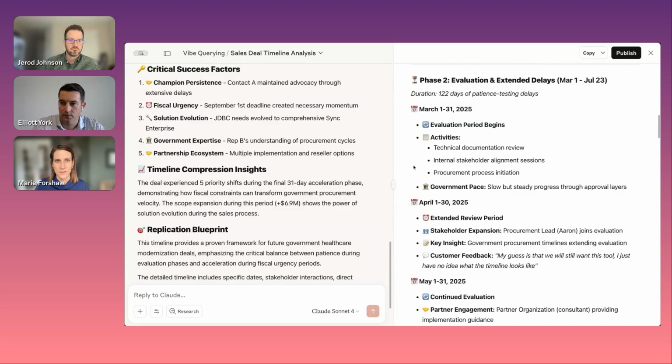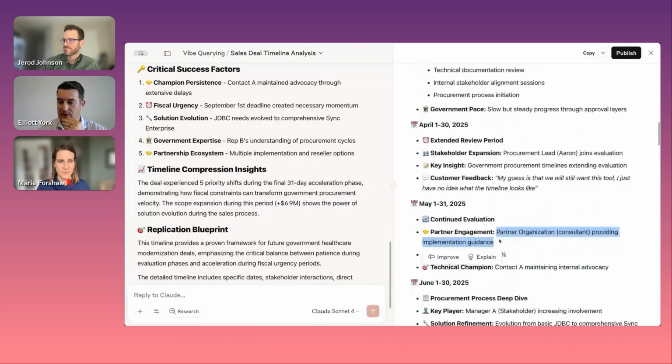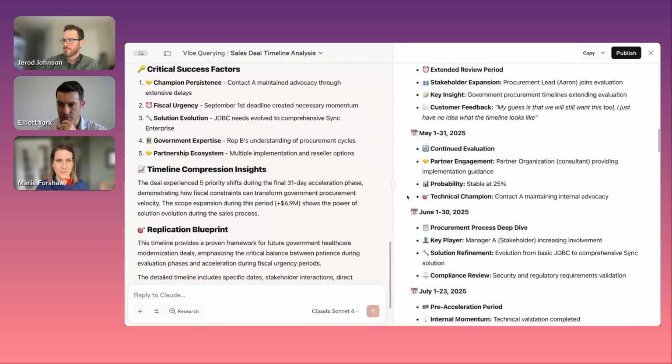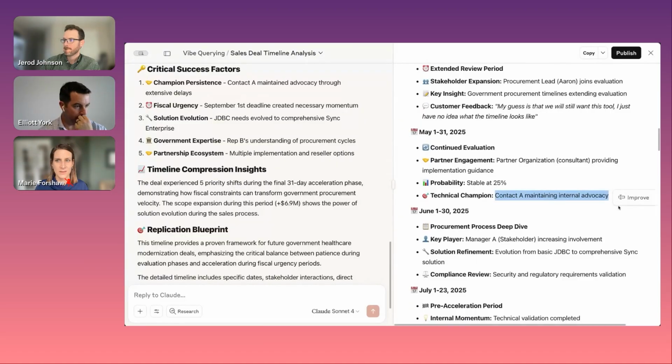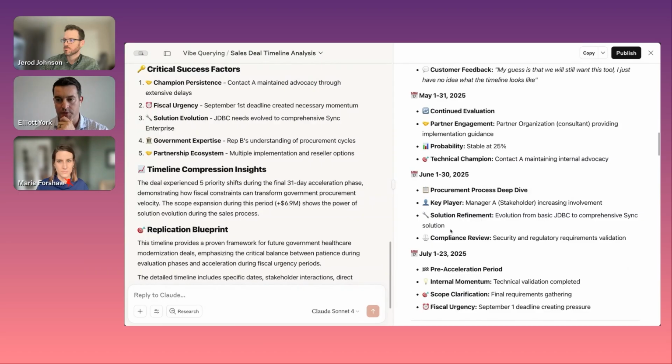That's great. So, all right, what else do we have in this very first prompt that Elliot gave us? Aside from partner, and I did see where partner was mentioned again down there, partner engagement, which was probably the first place I saw that. The other interesting thing about this deal is where you see solution refinement. It says evolution from basic JDBC to comprehensive sync solution. So reading through this is an interesting use case for our business.